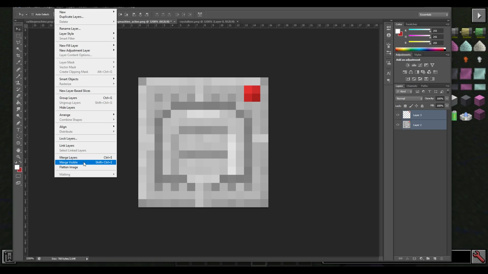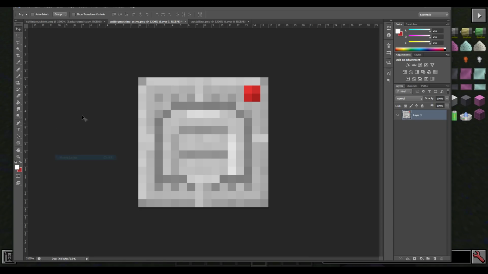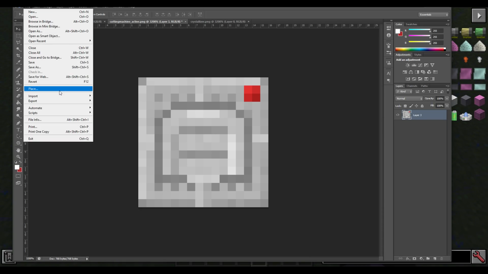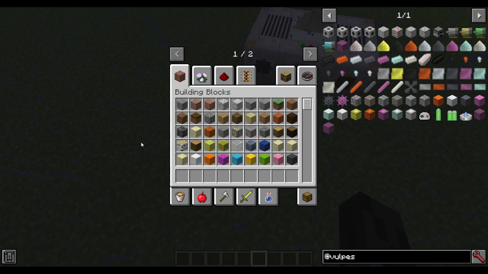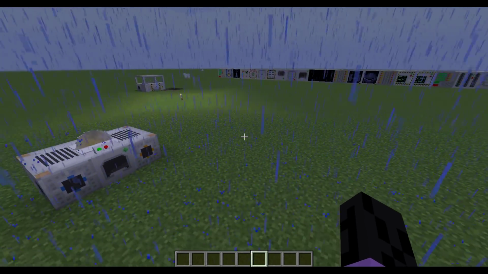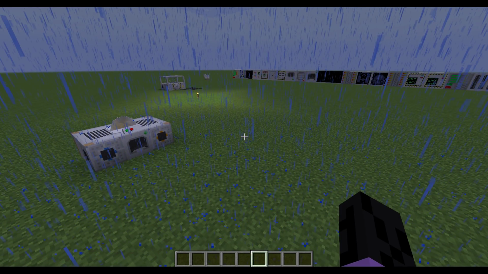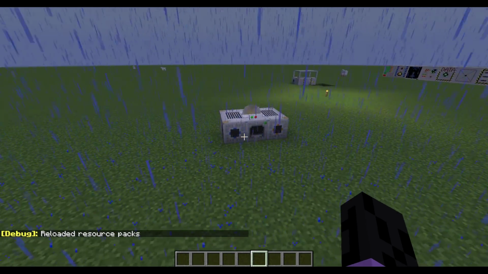It always wants to save it as a Photoshop file if you don't have it as a single layer, because PNGs can only have a single layer. Right, so I now do F3T, I should see a new cutting face, cutting machine face. Ta-da!